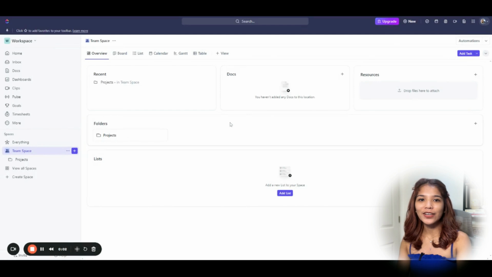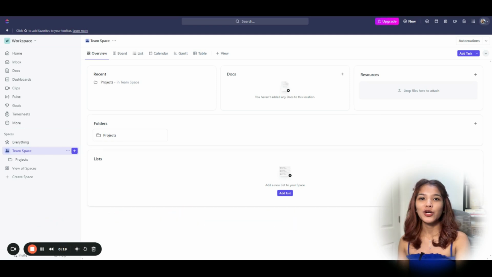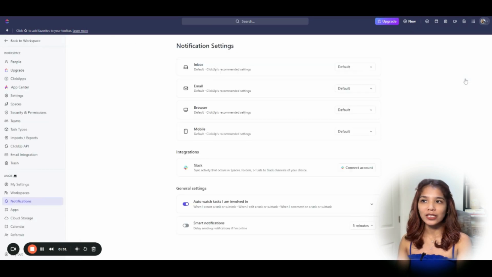Alright, so as you can see on my screen, this is the blank canvas and this is how it looks when you first log in to ClickUp. So the first thing that I would do as a new ClickUp user is to actually configure the notification settings, because this is the usual question that I always get, which is how do I turn off email notifications from ClickUp? So the way to do that is you go to your profile section in the top right corner of your screen and then click notification settings.